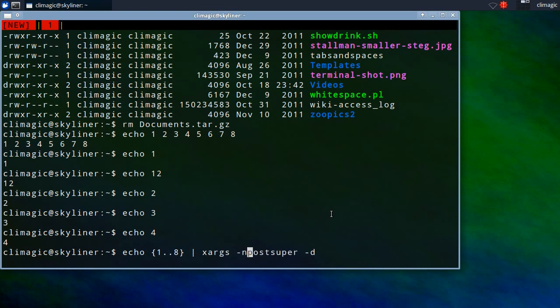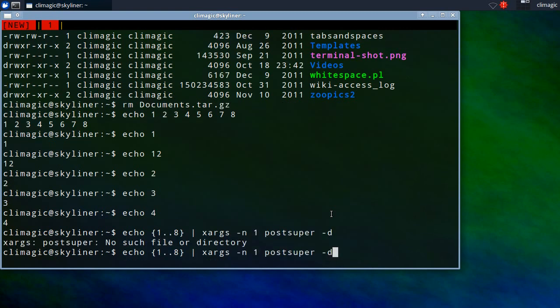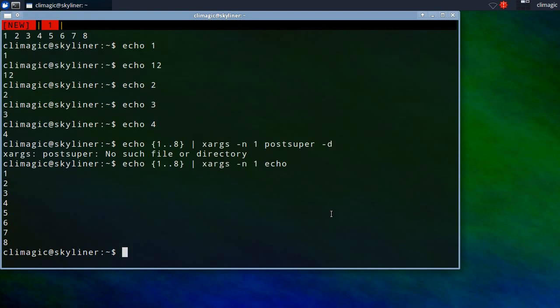and then pass that into xargs, and tell it to only execute each argument one time, one argument per command run. So that's one way to get around that kind of thing, if you want to use brace expansion with a program that can only use one argument.